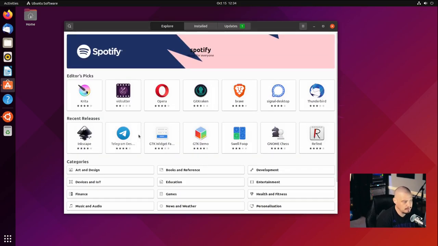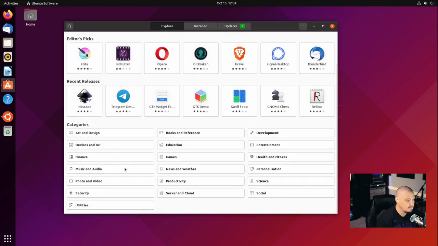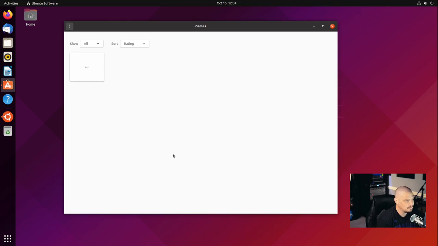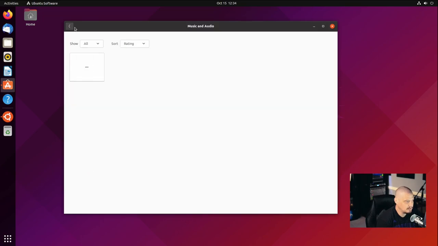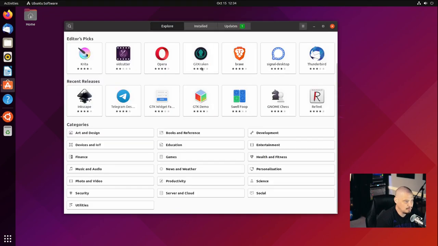You got your editor picks, you got some recent releases, and of course you've got categories to search through. For example, if you wanted to search for some games, I could click on the games category. And is it even loading? It doesn't look like anything happened there. Are these categories just empty? Yeah, finance is empty. Let's do music and audio. Yeah, something's going on here.